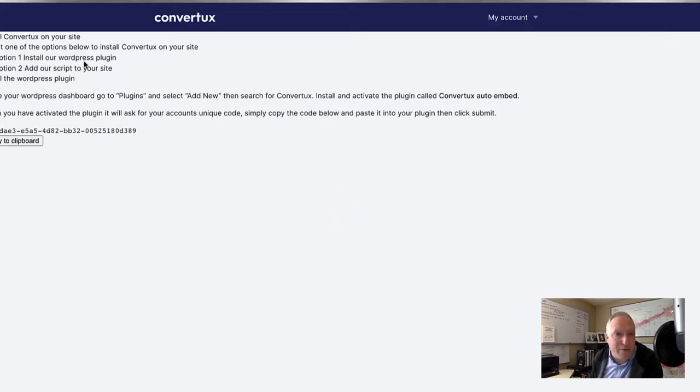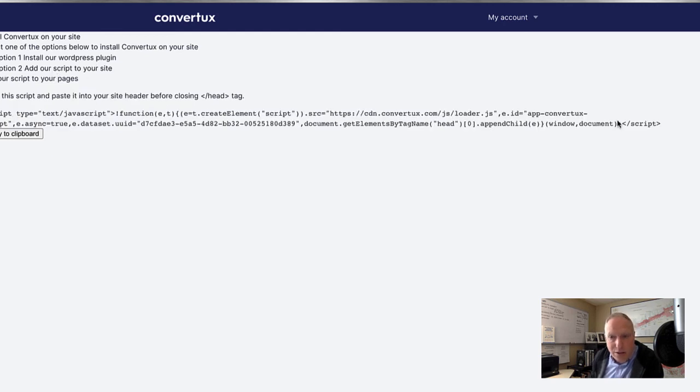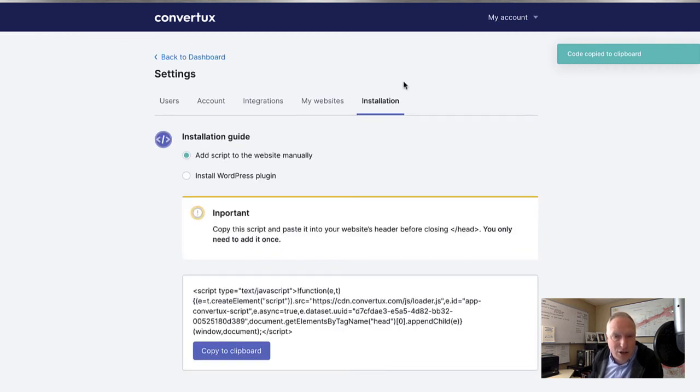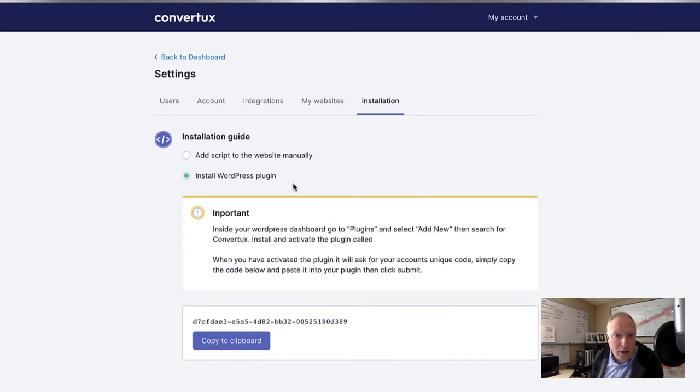And then from here, I have two options. I can either use a WordPress plugin, or I can just take a code, this script right here, copy it, and put it right on my website, which is what I'm going to do. So I'm going to go ahead and do that. Now, you can also find that over in the installation section. Installation is going to show you that code, or you have the ability to do the WordPress plugin route.